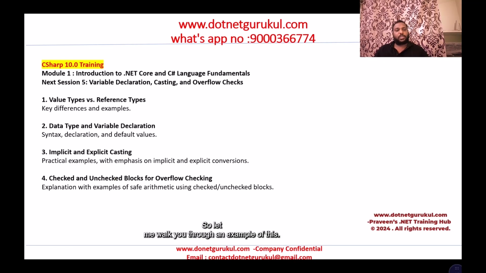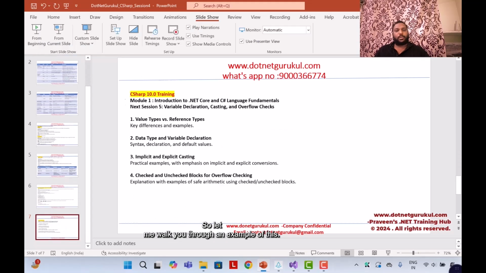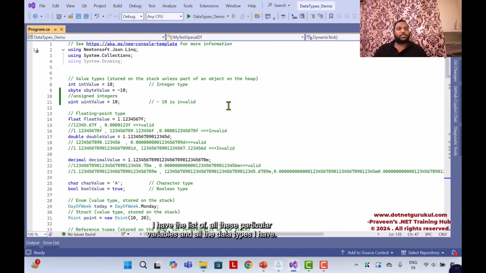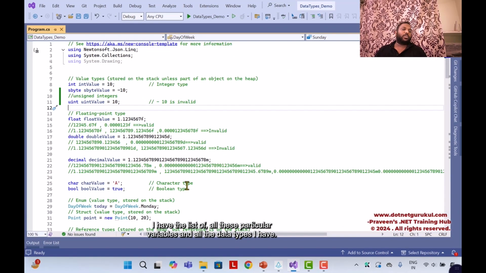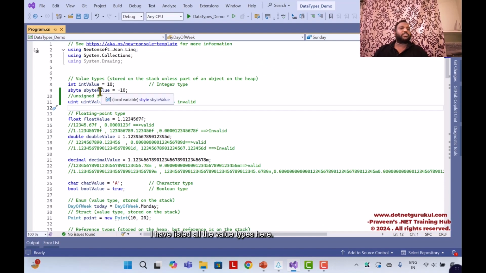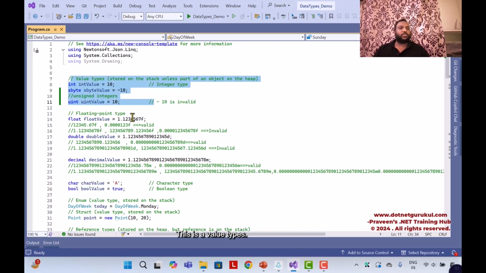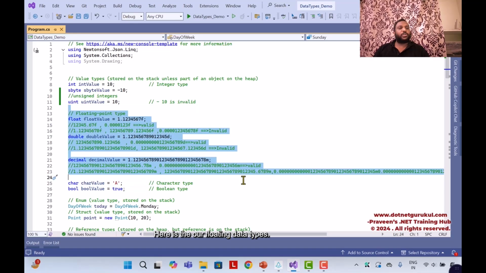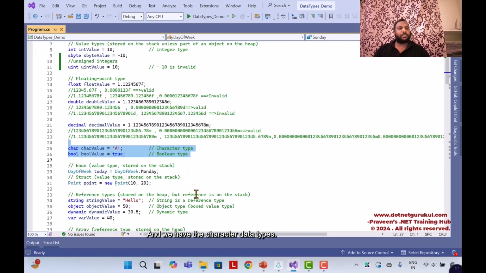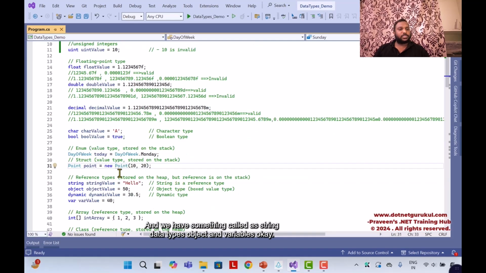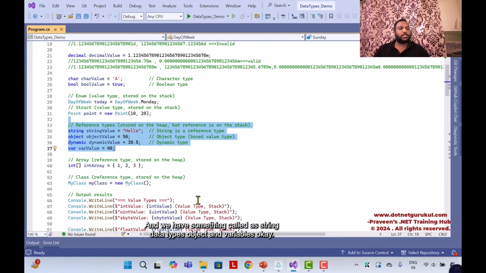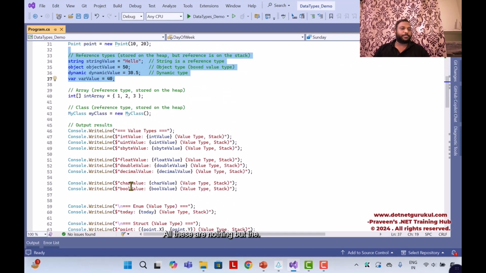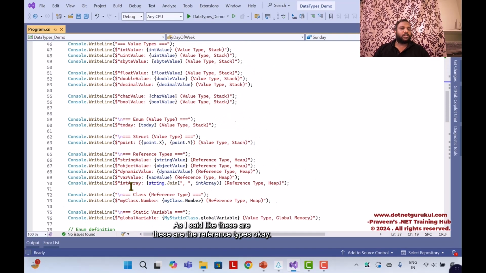Let me walk you through an example of this. I have the list of all these variables and all the data types. I have listed all the value types, nothing but the integer data types and the unsigned integer data types, floating, doubles and decimal. Here are our floating data types, and we have the character data types, and string data types, object and variables. As I said, these are the reference types.